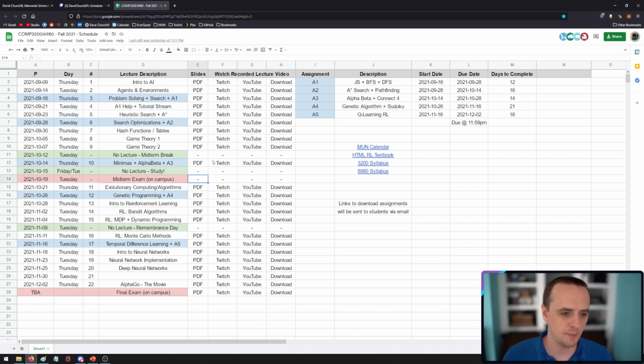There have been a couple of people who have had visa issues because of the new vaccine passport and stuff. And so a couple of people have had medical exemptions from the midterm.